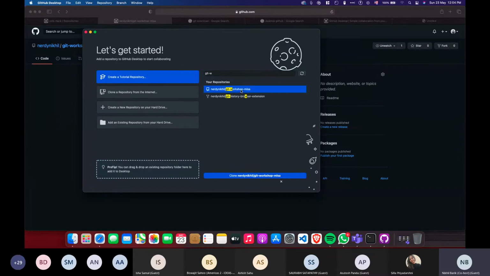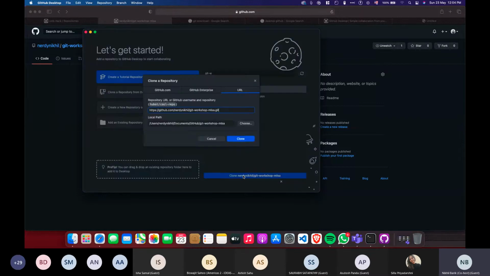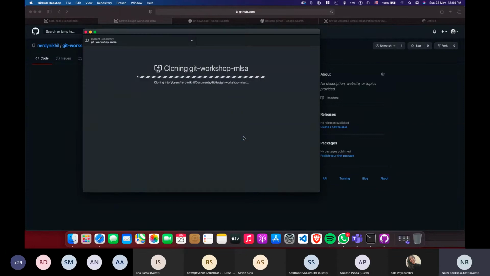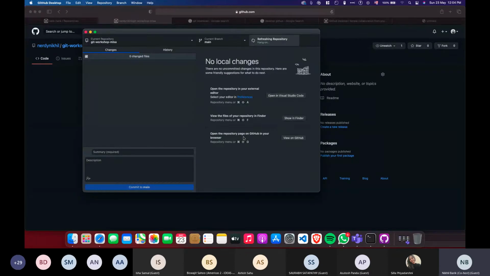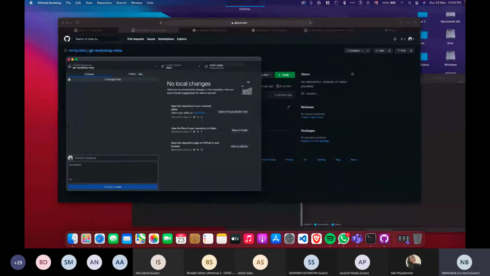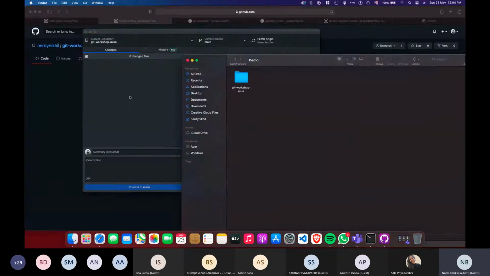Okay, this one. I want to now clone it. This is the default location. Let's just do it in the default location. Okay, now it's done. So you can clone this way or in the bash itself.